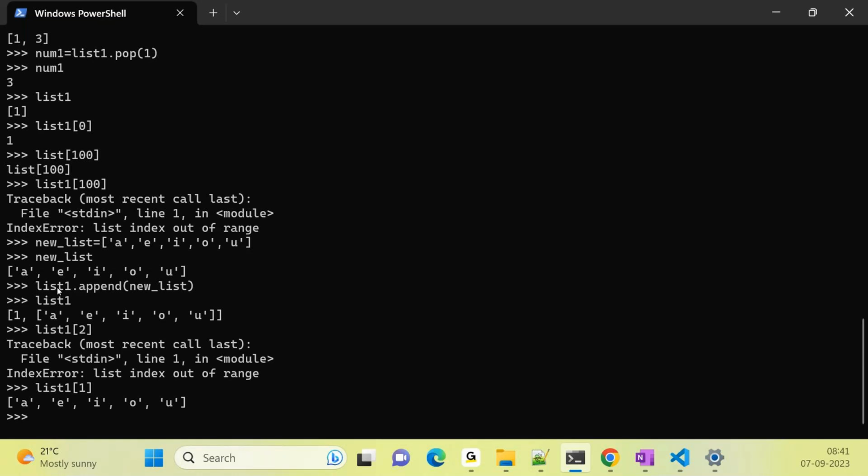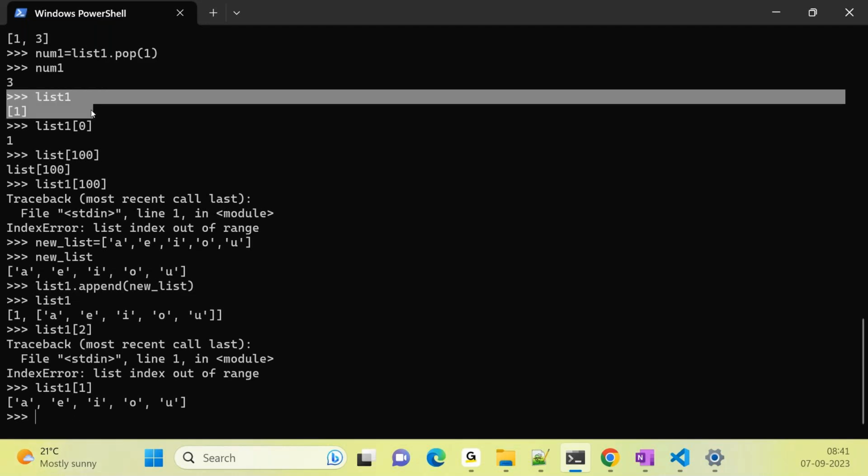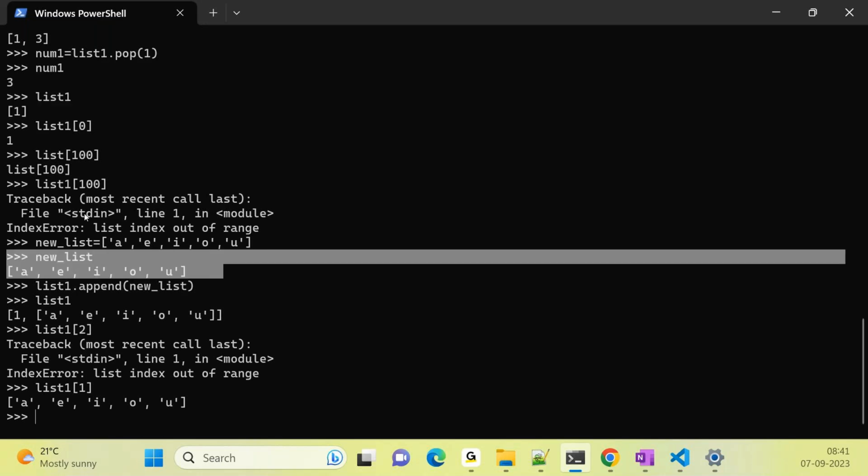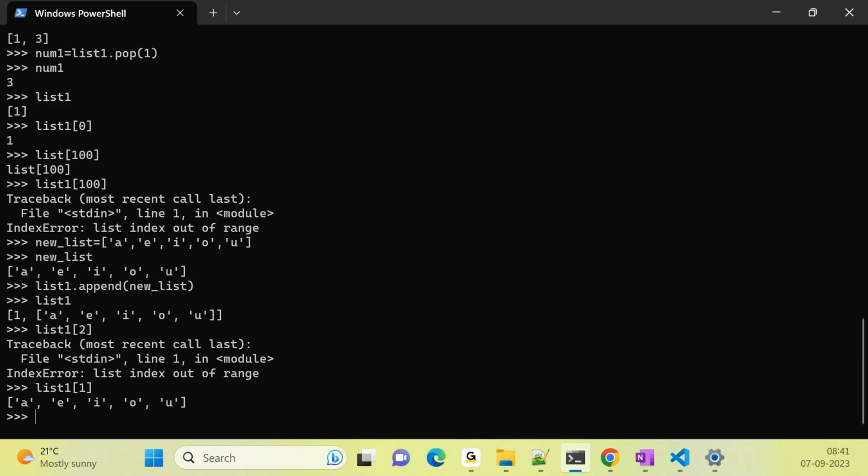So this is list 1. What was list 1 before? List 1 was this, correct? And what is the new list? The new list is this. I'm adding both the lists. So this is how it gets added. So when you add together, it will be like this only. But you are getting two different elements. This complete list is considered as a single element, correct. Let me explain in another way.